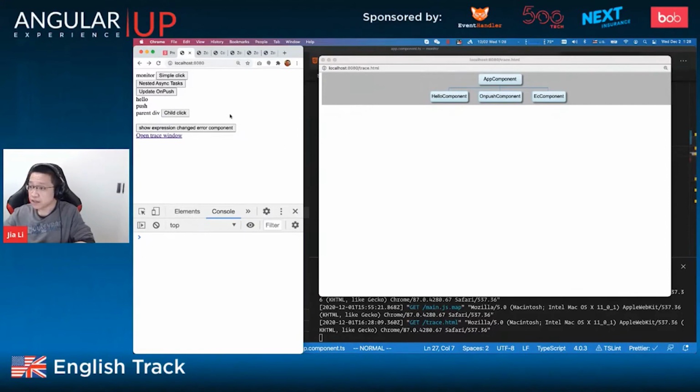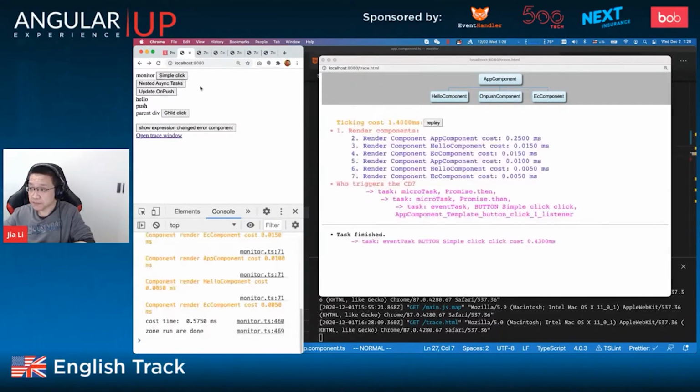And when I click the button, here we'll print some information to tell you, okay, now the change detection is happening, and how much time is cost in this change detection. And it will also tell you which component is rendering in this change detection, and how much time is cost for updating each component. So you can replay this behavior.